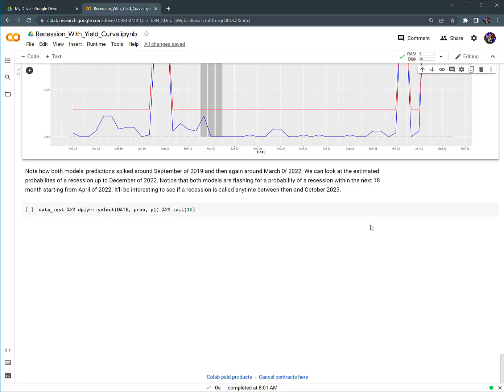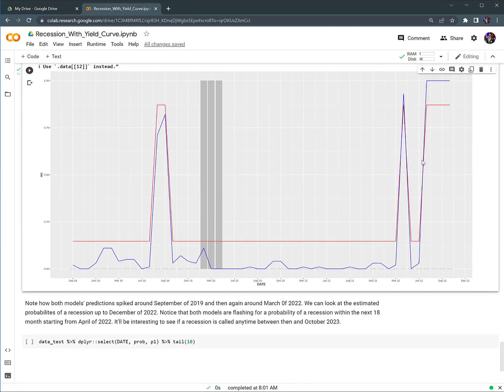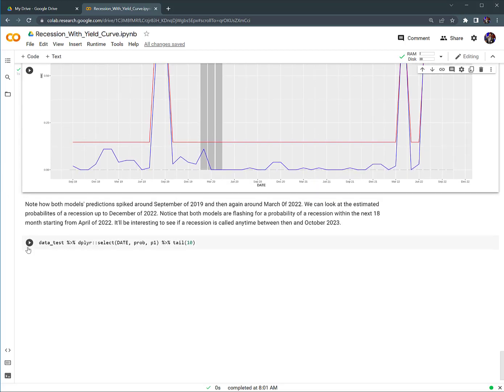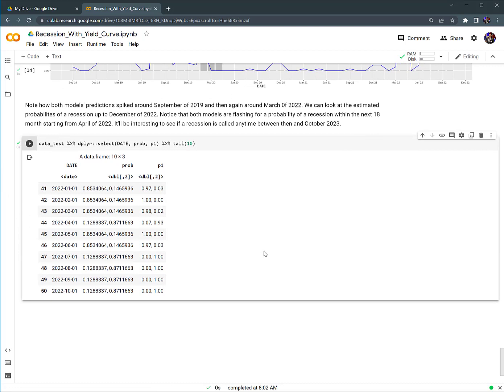So what are the actual probabilities right now? So of course, I'm going to cut this at the end of 2022. So even if you're looking at this notebook in 2023, it would not use the current information for 2023. It's just going to stop at December of 2022. Because what I want to see is if a recession within the next 18 months actually happens after these flashing warning signs from the yield curve. And so the actual probabilities right now, as of December 1st of 2022.